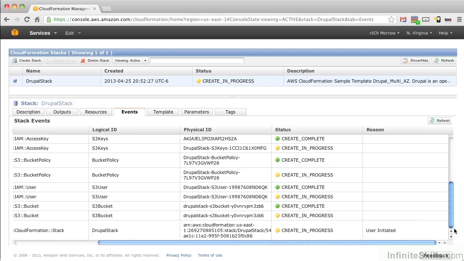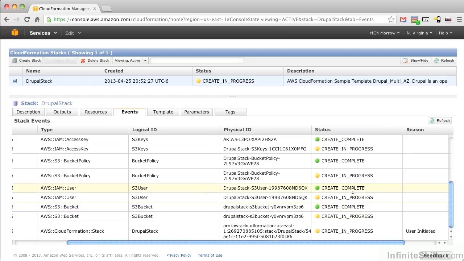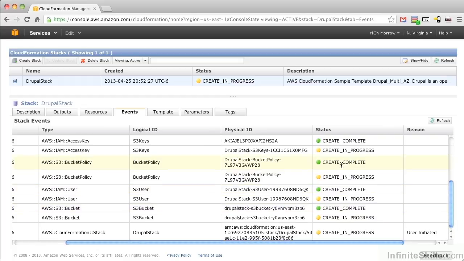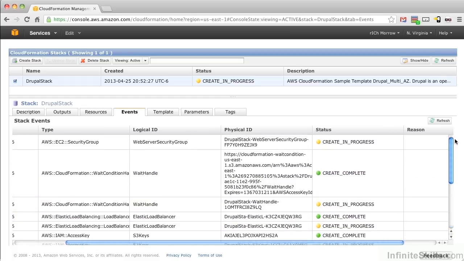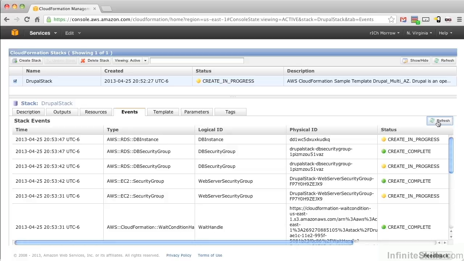We can see that several things have already been completed. Let's scroll down a bit and see what it's finished. It's created an S3 bucket, it's created an IAM user, a bucket policy, and some other things. If you keep pushing refresh, you'll get an up-to-the-second view of what's being created with this template.